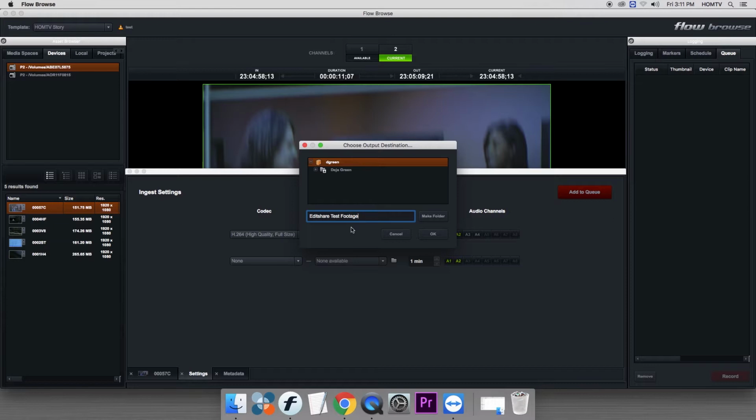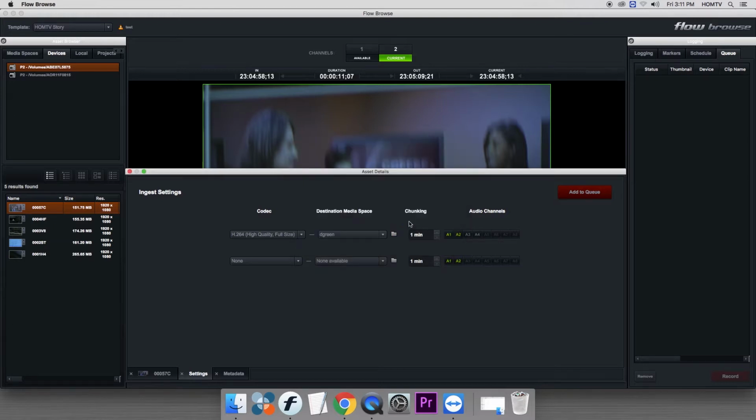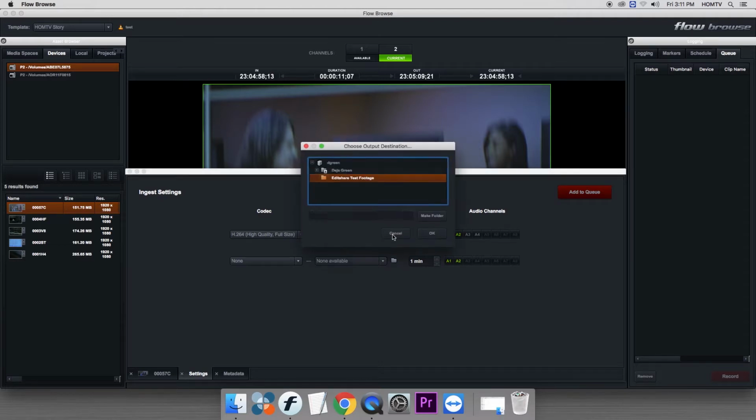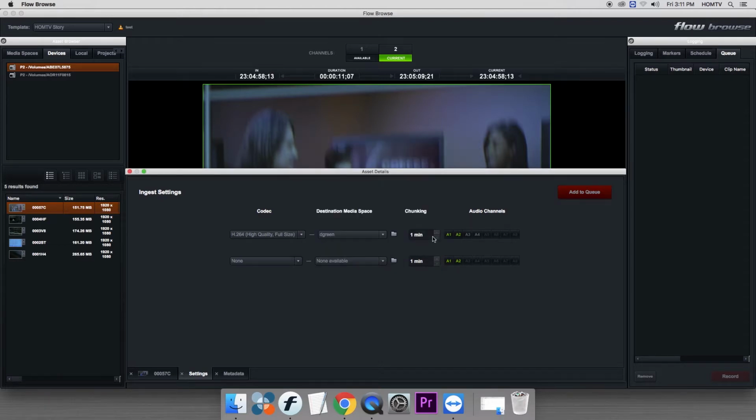So now what we want to do is click on Make Folder, and it's going to make a folder for us there, and it's going to highlight it for us. So that's what we're wanting. We're going to click that, and now we should be good. We can double click it again, or click on it again just to double check, and we should be fine. Chunking, don't worry about, it's not important.